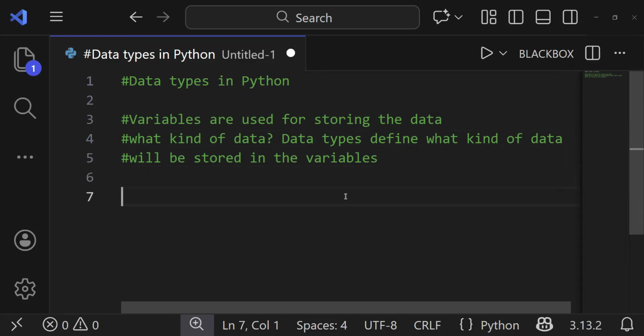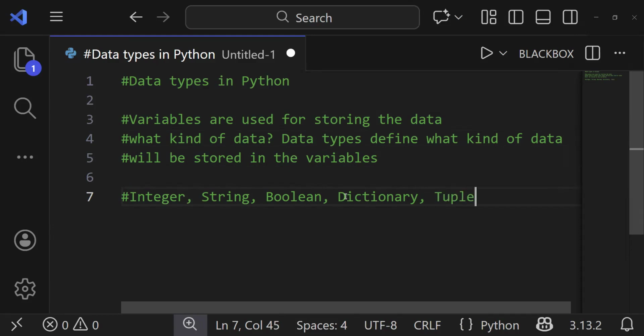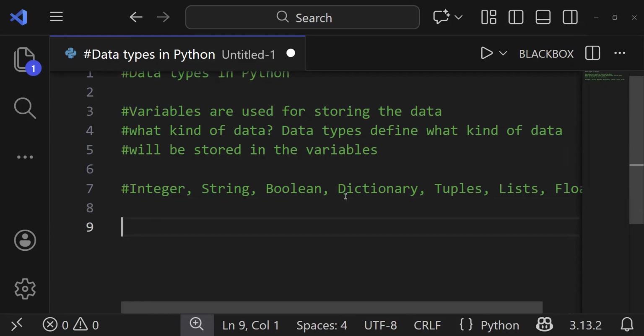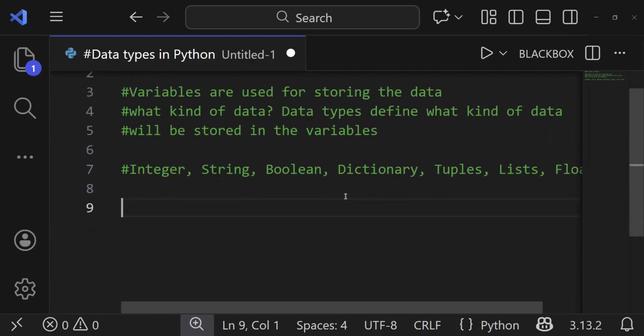So the data types that are most widely used in Python are integer, string, boolean, dictionary, tuples, lists, and float. Each data type has its own functionality. So we're going to discuss it one by one.